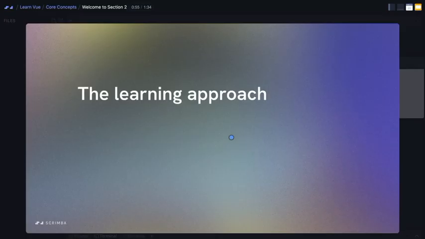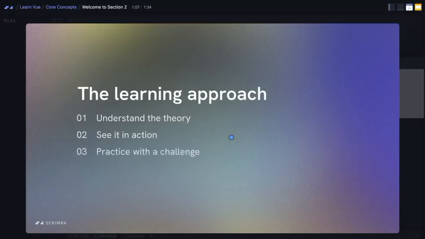For each key concept that we'll cover, here is the learning process that we're going to follow. First, I'm going to introduce each concept in a simple and clear way so we can understand the theory. And then you'll see it in action, with me showing you the concept in context. And once we've done that, you'll put your understanding to the test by practicing with a challenge. And finally, we'll apply what you've learned into the Vue Facts app. This approach will help you build confidence while seeing how everything connects in a real project.